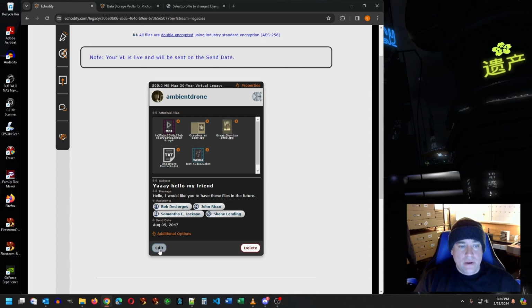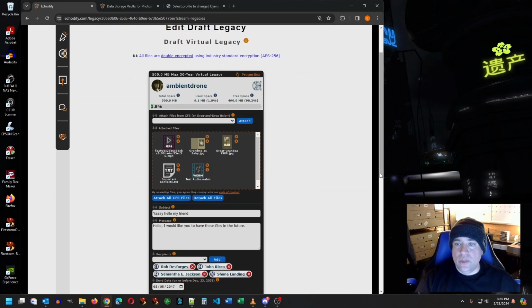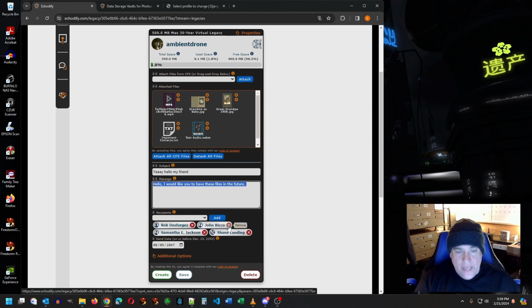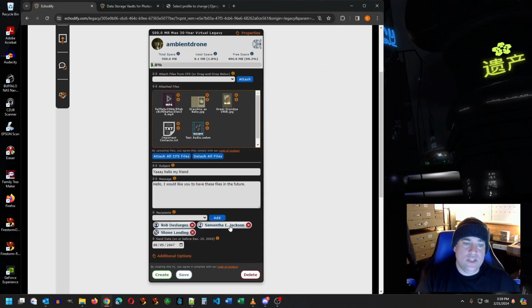However, at any point before the send date, I can always come back and click the edit button and bring this virtual legacy back into edit mode. And when I do that, now I can detach specific files. I can change the subject in the message. I can change any of my recipient list. Let's say that I want to get rid of John Rico as a recipient. All I have to do is click this red X to remove him. I'll click it. He's gone.